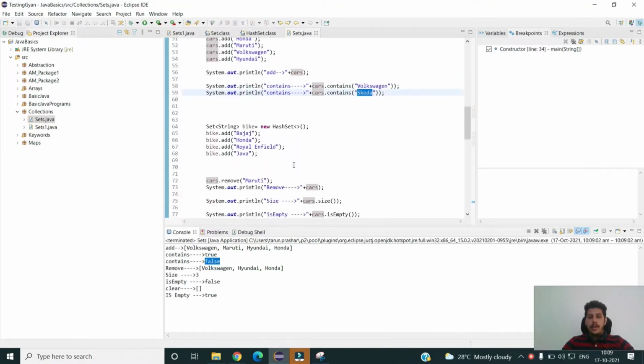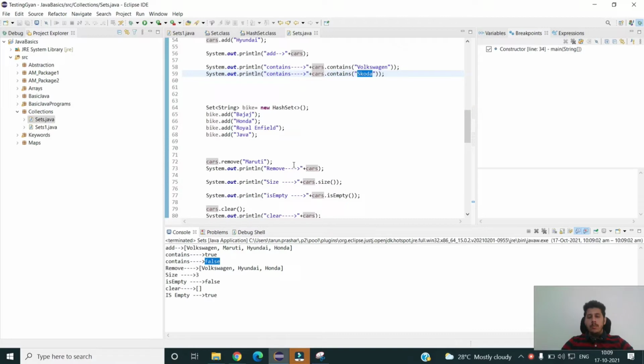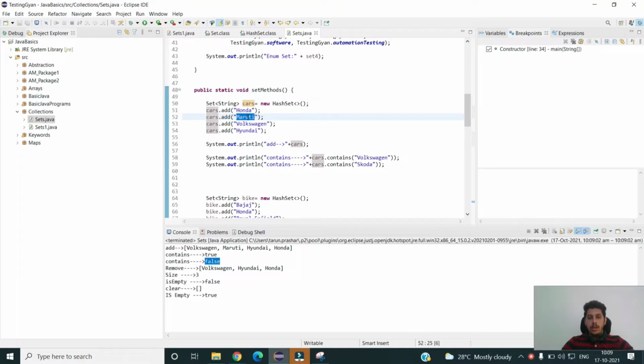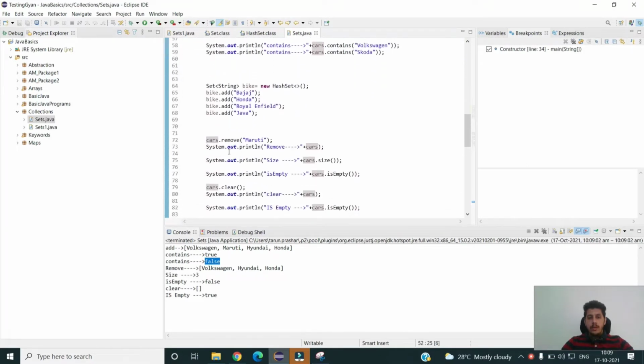Now the next method is remove. Remove simply removes the element which is there in the set. So for that I have written cars.remove(Maruti). You can see Maruti here. After the remove, I printed the cars set again, and you can see it is printing the set without Maruti in it.